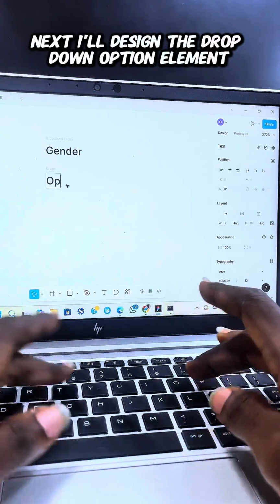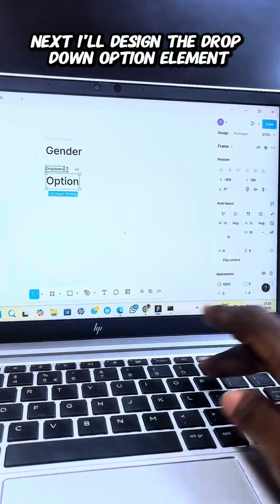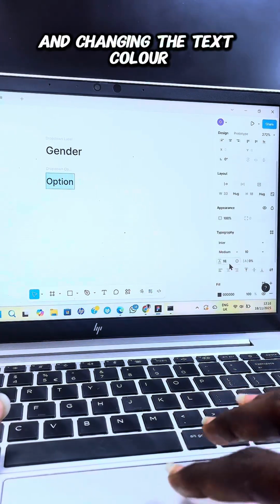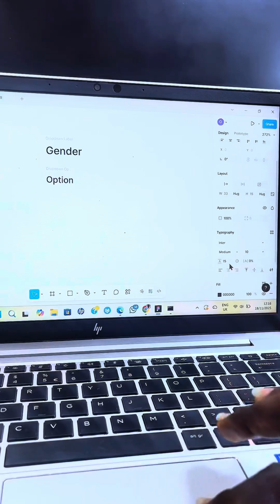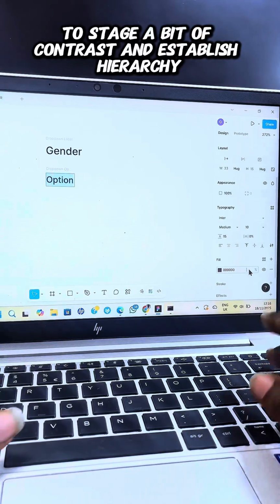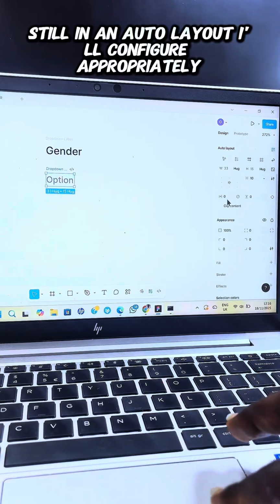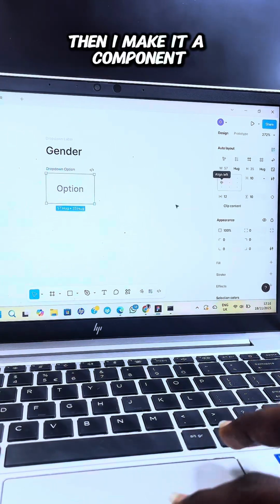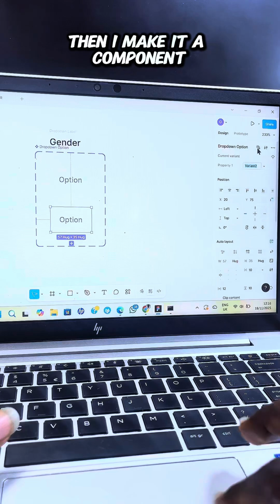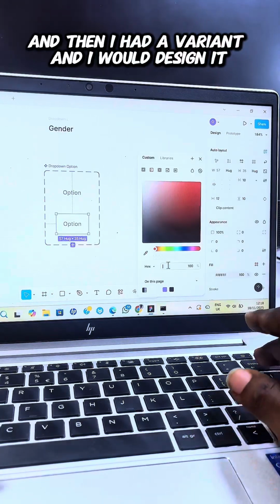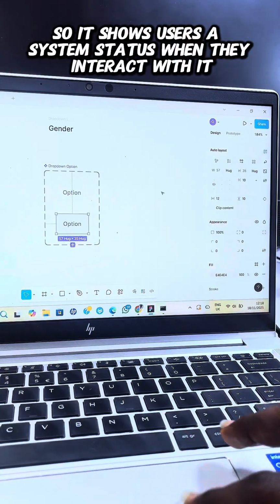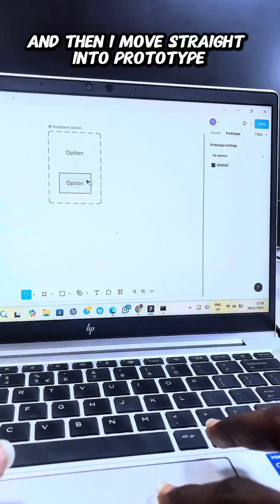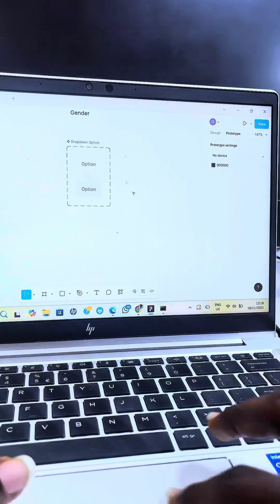Next, I'll design the drop-down option element by choosing a different font property and changing the text color to stage a bit of contrast and establish hierarchy. Still in an auto layout, I'll configure appropriately. Then I make it a component, and then I add a variant, and I'll design it so it shows users a system status when they interact with it. And then I move straight into prototype.